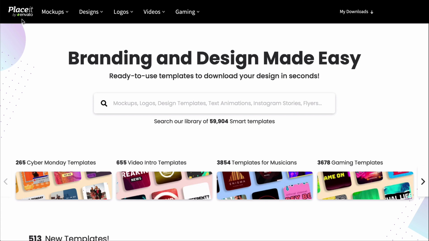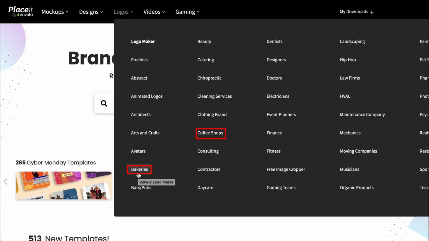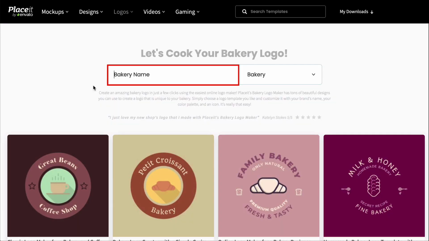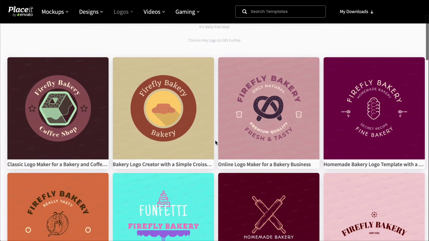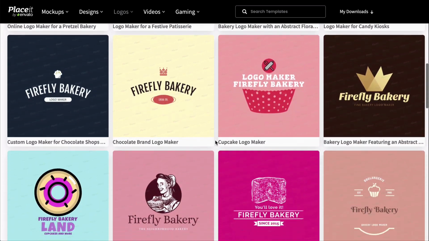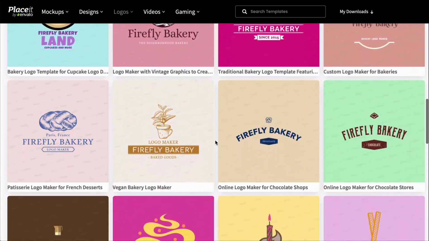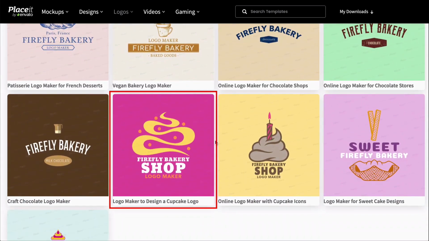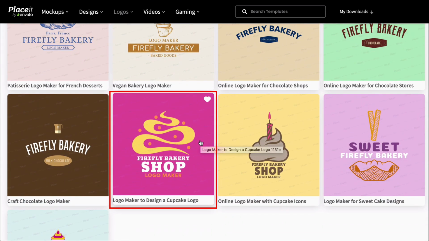Go to placeit.net, select Logos, then Bakeries or Coffee Shops from the drop-down menu. Enter the name of your business and hit Apply. All the available templates for bakeries will update with your company name. Browse the templates, and when you find one you like, click on it. This will open it up in the logo maker.